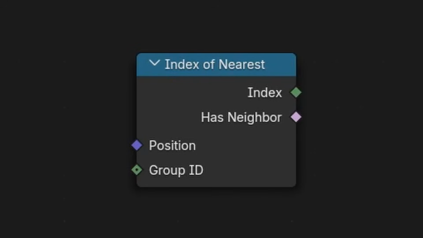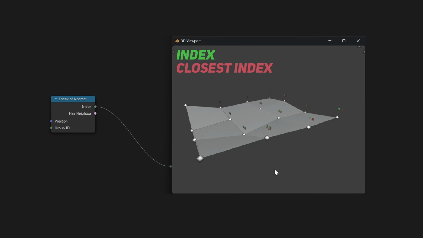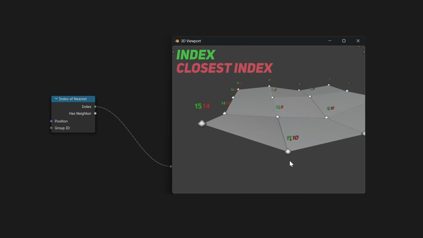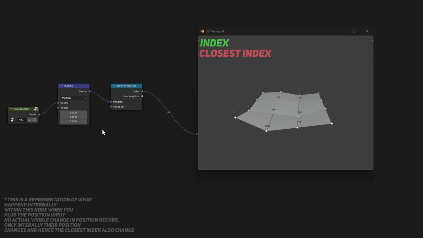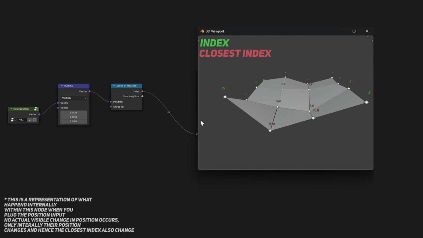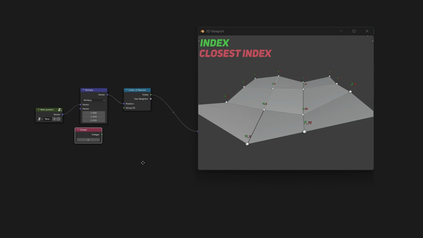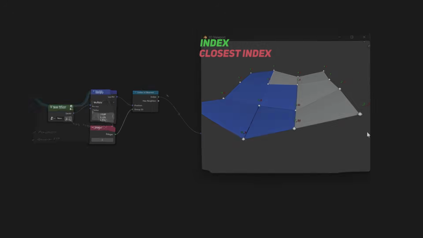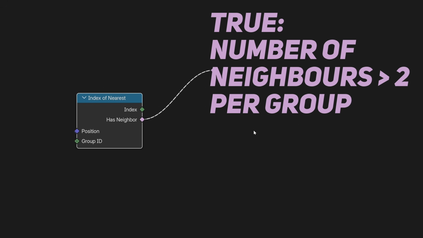Moving on, we got the index of nearest node. This node returns the index of the nearest point for every other point in the geometry. It functions like the sample nearest node, but for every point within the same geometry. The position input is like moving the entire geometry from its original position to another position and then calculating the closest indices. The group ID input allows you to split the geometry to search for the nearest elements within singular groups. The hasNeighbor output gives a true value if the group contains at least two elements.